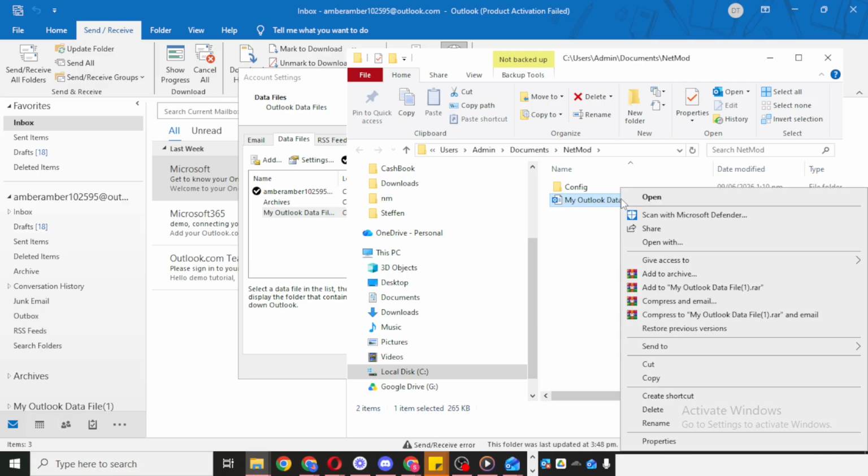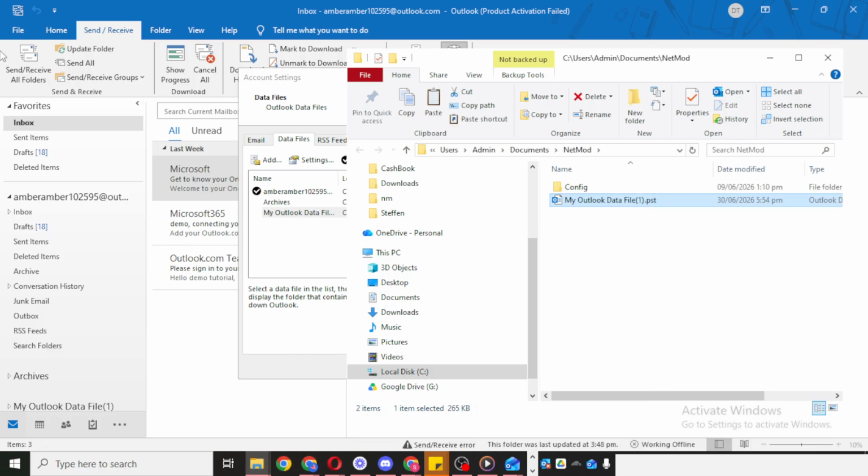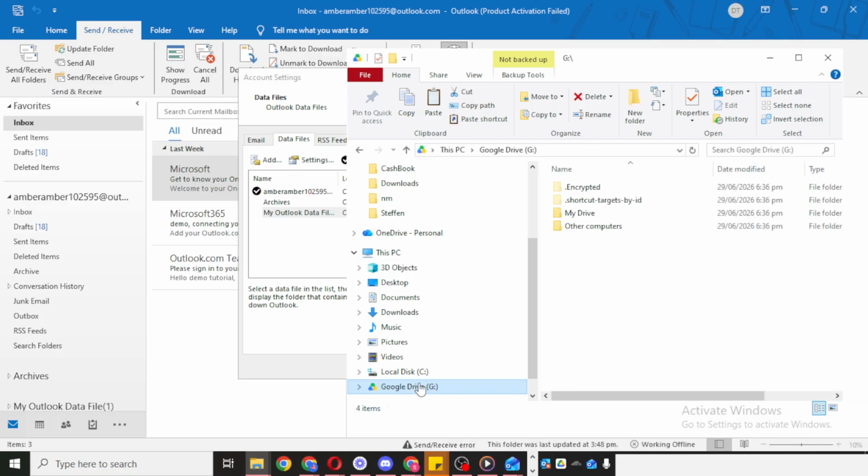You can do this by right-clicking and choosing Copy, or by using your keyboard shortcut if you prefer. After that, go to the location where you want to save your backup. This could be another folder on your computer, an external hard drive, or another safe storage location. Open that location and paste the file there.